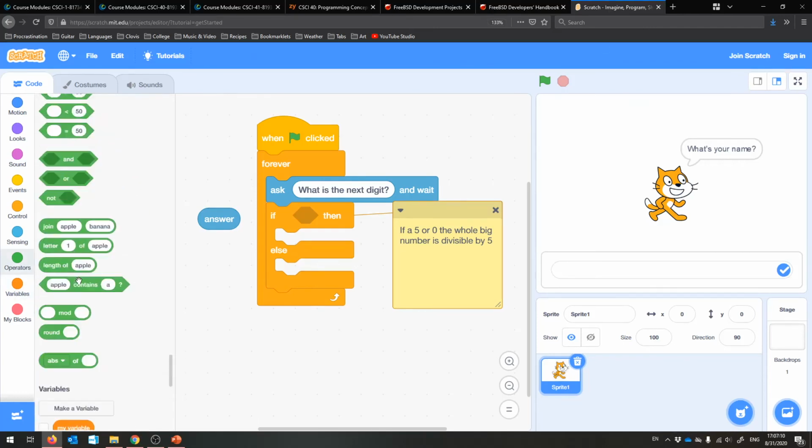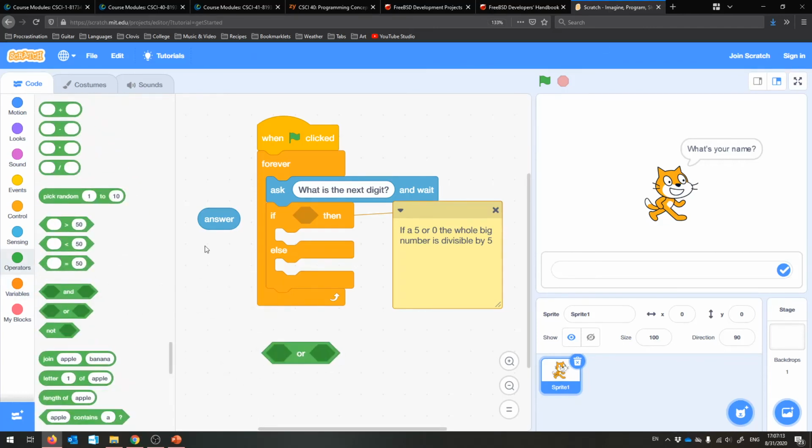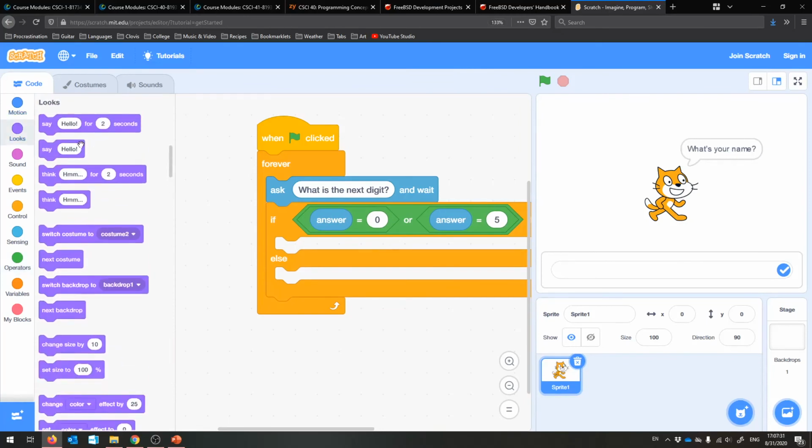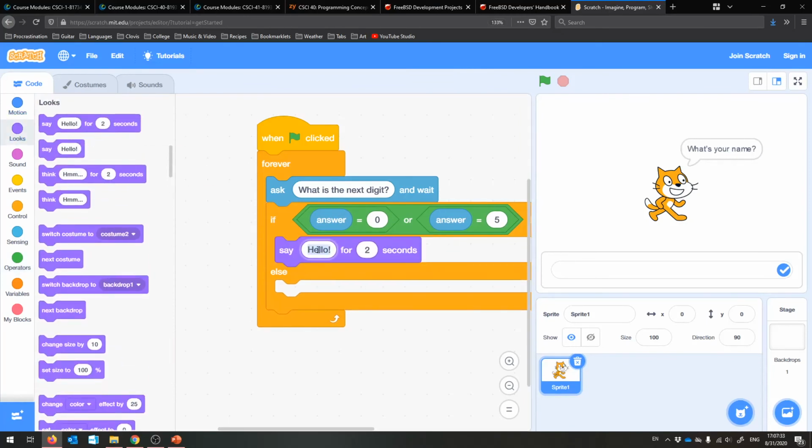So we know how to do 5 or 0 now. We have our OR operator. If answer is equal to 5 or answer is equal to 0. Either case, it's divisible by 5, sorry. Otherwise, it's not.